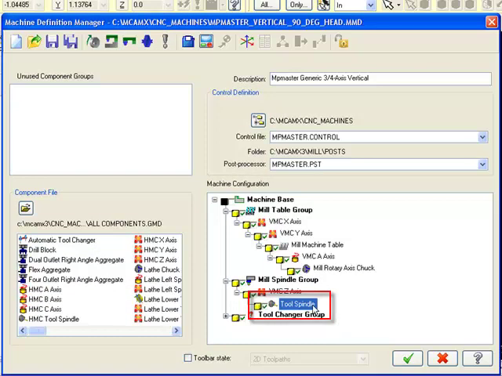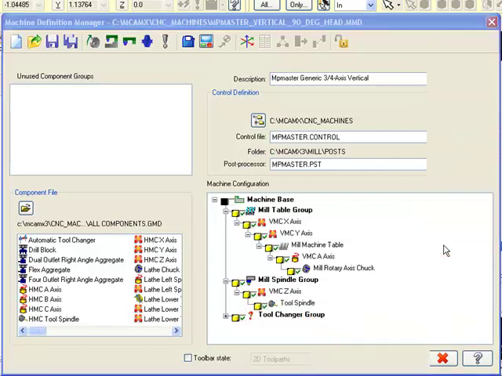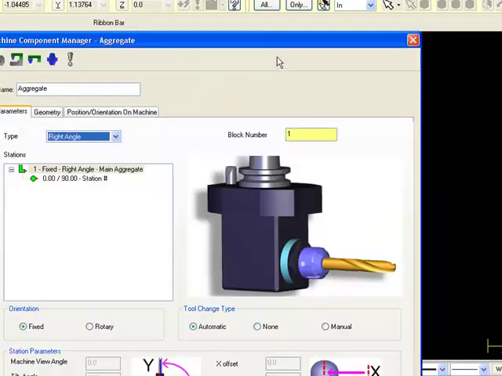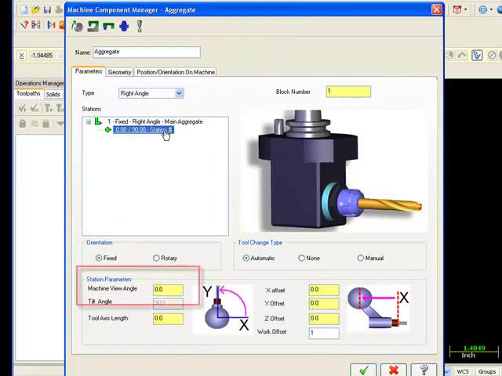Right mouse click on the tool spindle under the mill spindle group. Select Add Component, Aggregate. Use the right angle as the type. Orientation should be fixed. Set the machine view angle to 180 degrees if you'll be looking down through the spindle from the right side, and click OK.